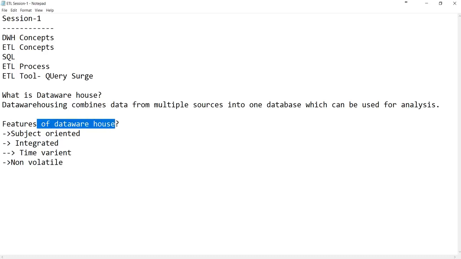Now let us understand what is... yeah, Sandeep, what is the question? Please type in the chat if you have any questions. Sandeep.